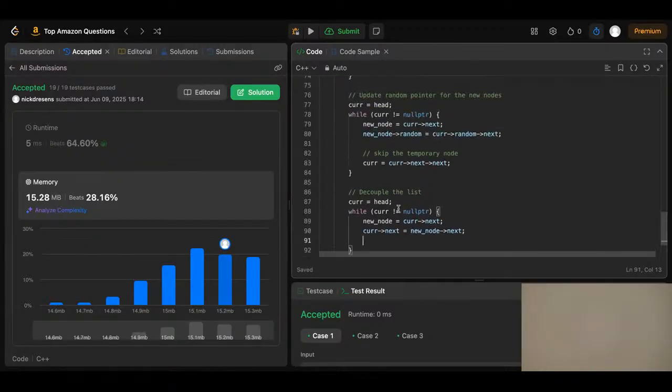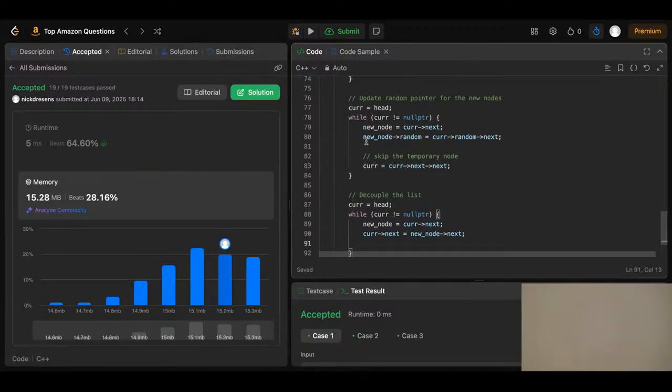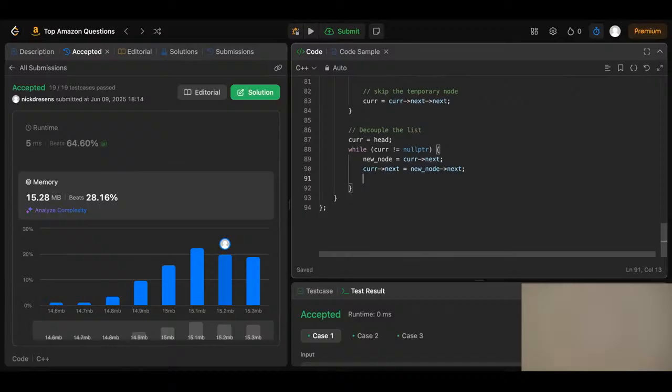All right, we're back. Was able to update the random pointers by just doing this logic. The new node, right, is the cur next. New node random equals the cur random next. Decoupling the list, now it involves new node. So I got the new node, the current next, right? So now I need to update this equals new node next, right? Otherwise known as current node next. So now current next is updated.